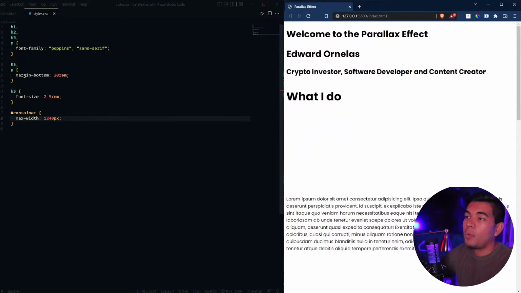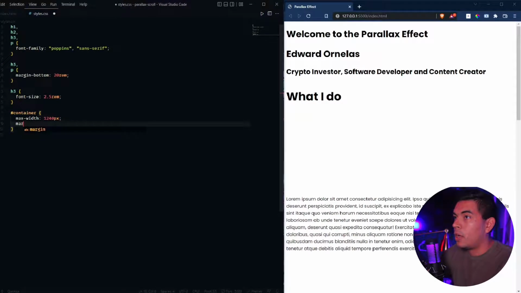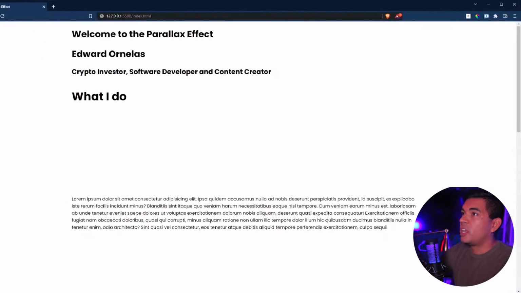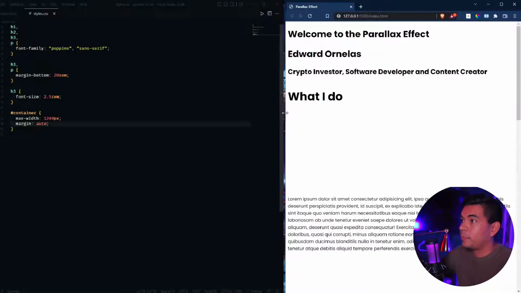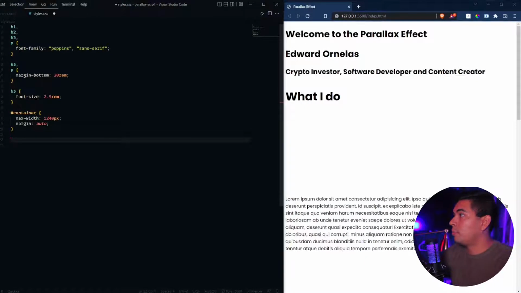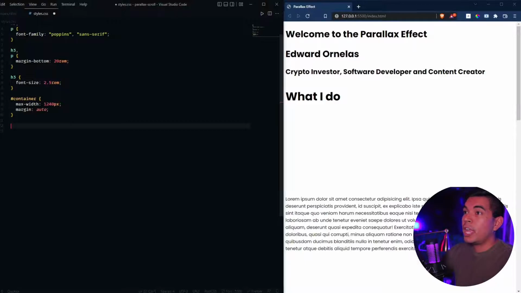So what happens is that when we add 1240 pixels, and then we add a margin of auto, boom, it's now going to make sure to keep everything in the center of our website, right? So it's not going to space out all the way out here into empty space. It's simply just going to keep us in line in the center, okay? And so that is what that is doing right there. So now we can move on from the container and go into our banner, okay?